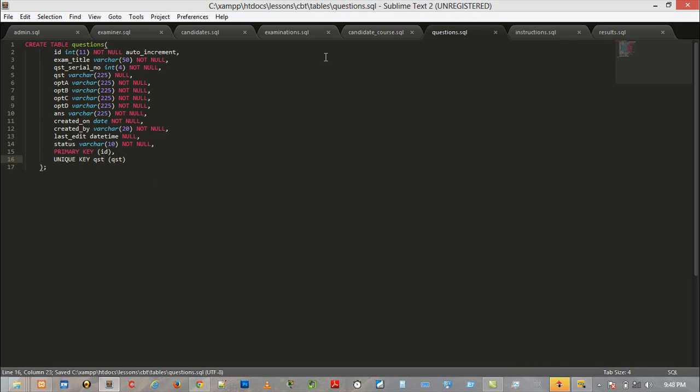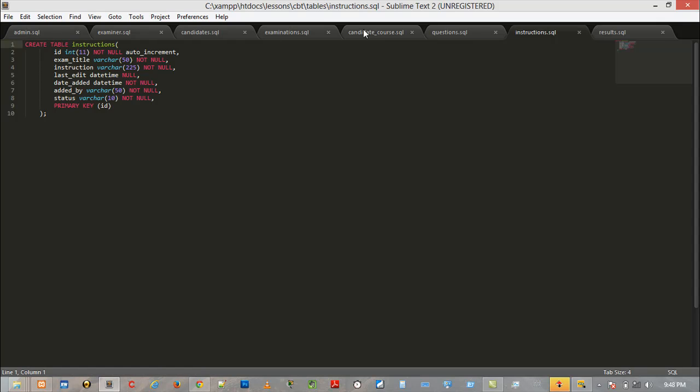Save this. Alright, next is the instructions table. Every examination has exam instructions that the examiner would love students to see before they proceed. Now this is the table that houses all of these instructions as supplied by the instructor. This table has the following fields: ID, title of the exam, the instruction, when it was last edited, when it was added, who added the instruction, status of this instruction, and then a primary key of ID.